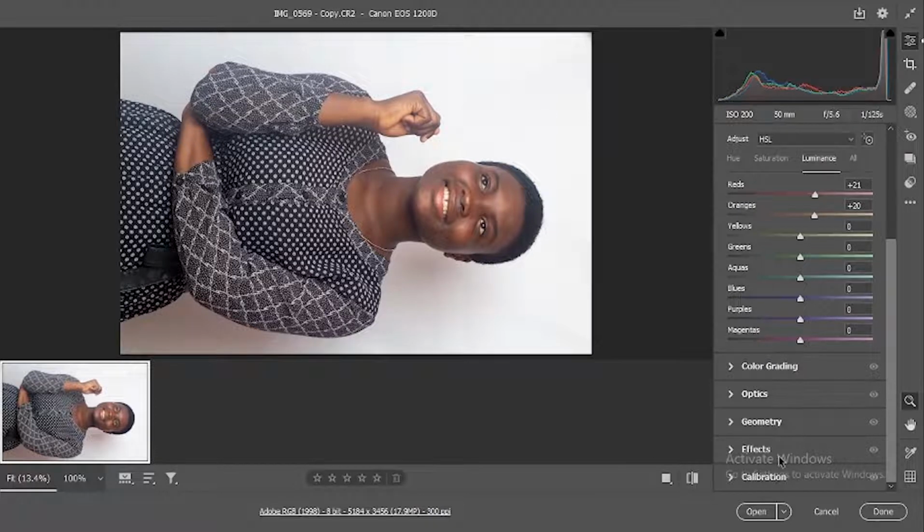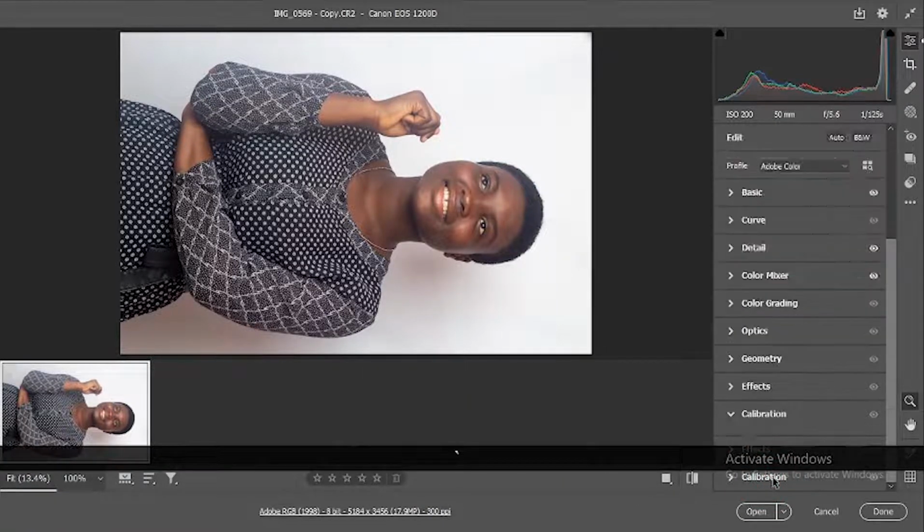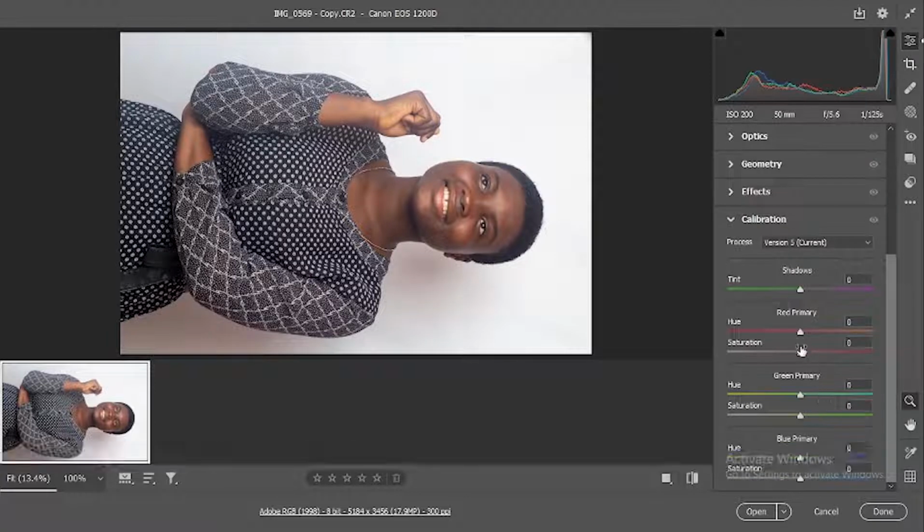Then I also like to come to the last effect here called calibration, and with the calibration, increase saturation for the reds and also the saturation for the green primary and then the blue primary. See before and after. Wow, you see that the calibration also gave it some vibe.